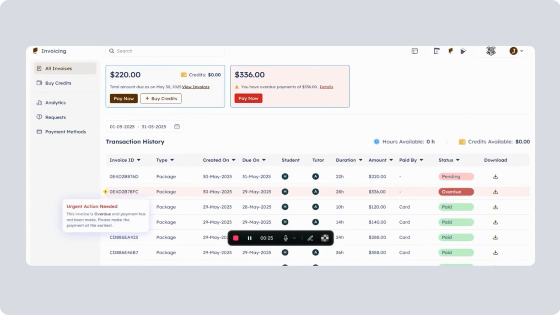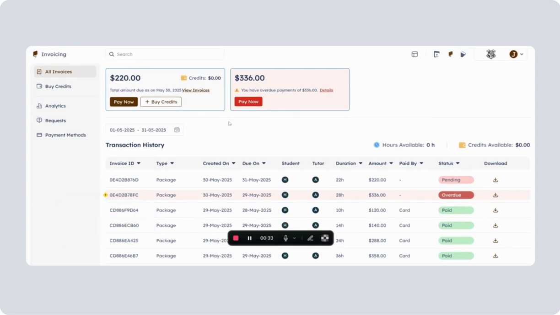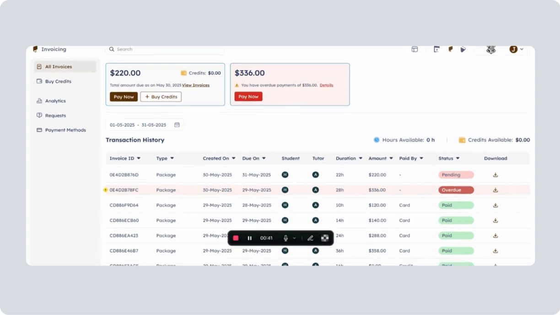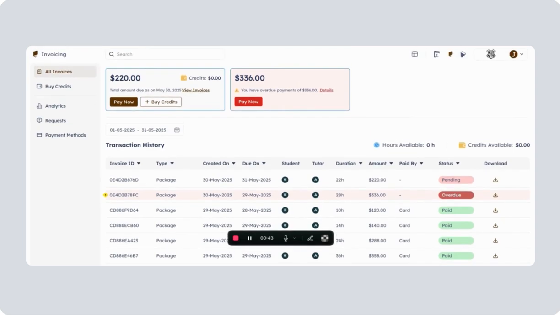And there is a warning symbol also in the beginning of each row. And if the parent hovers over the symbol, you can see that the parent would be notified that this is an overdue invoice. And above the table also, you can see that in the card, it is shown that this much amount is overdue. So the parent can make the payment by two pathways.